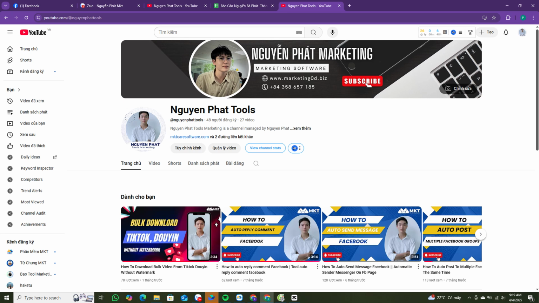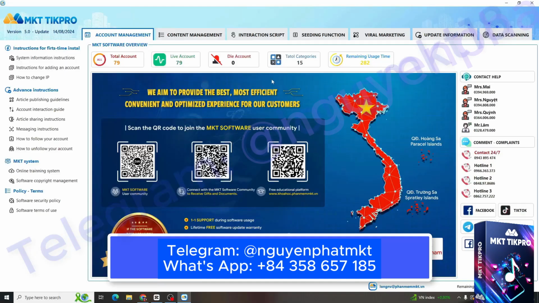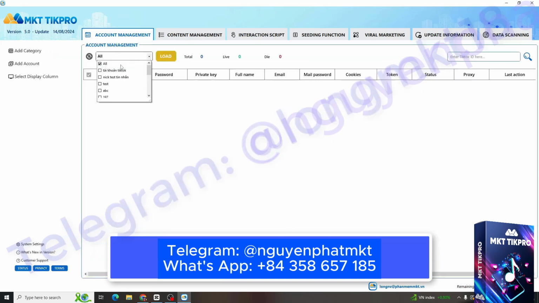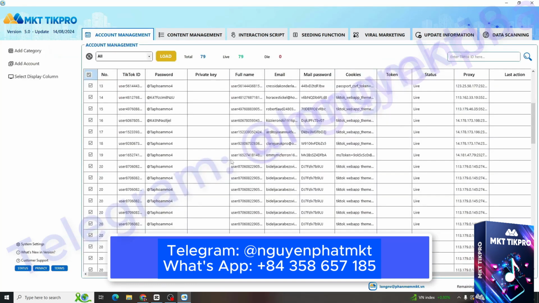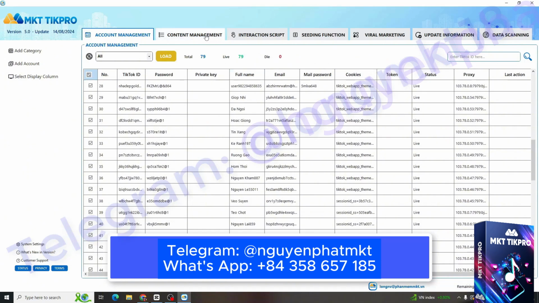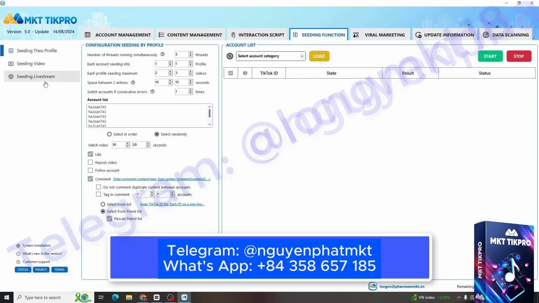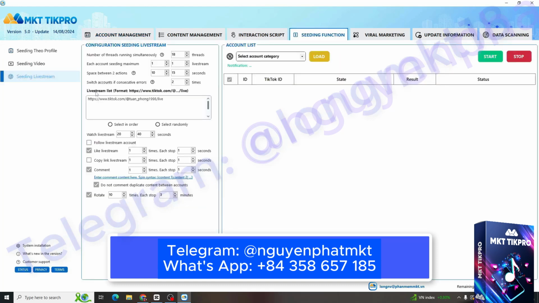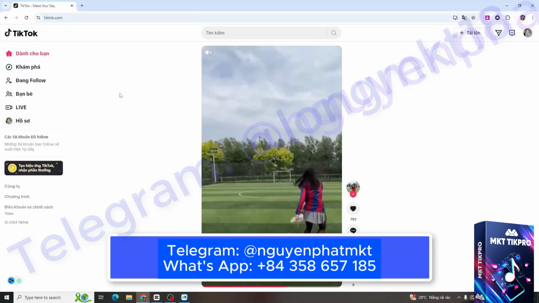In today's video, I'll introduce you to an automated robot software that can watch, tap, and comment on TikTok live streams. This is the software interface. First, we have the account management section, which allows you to add and manage an unlimited number of accounts. You can log in, attach proxies, and access other features. Next is the seating function, which lets you automatically watch, tap, and comment on videos and live streams.